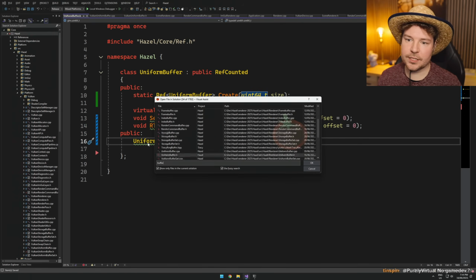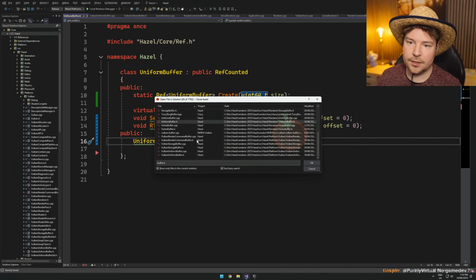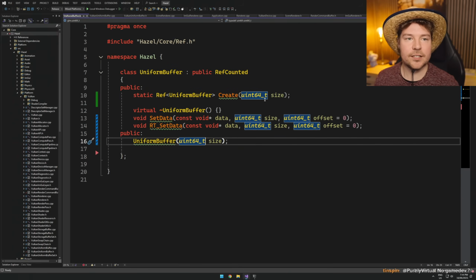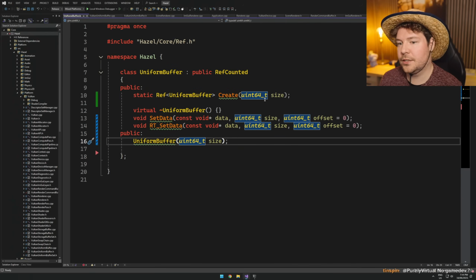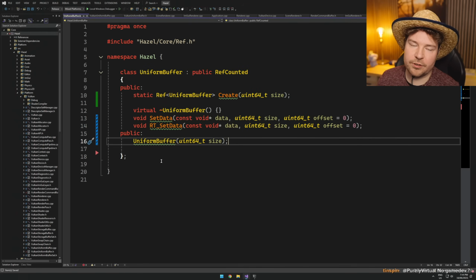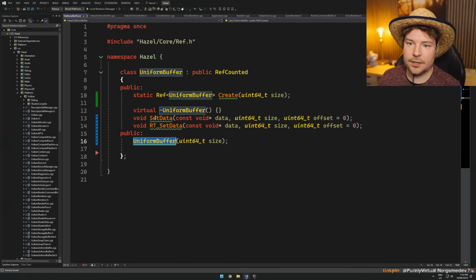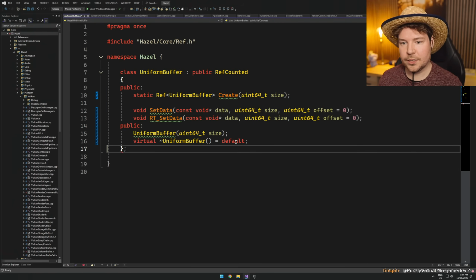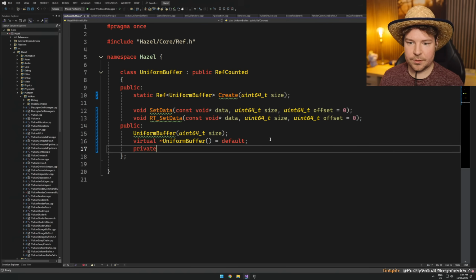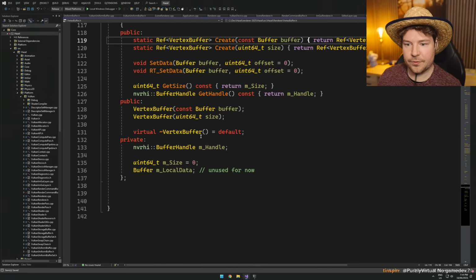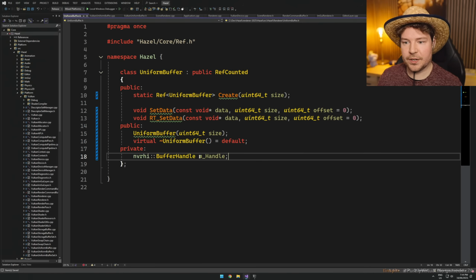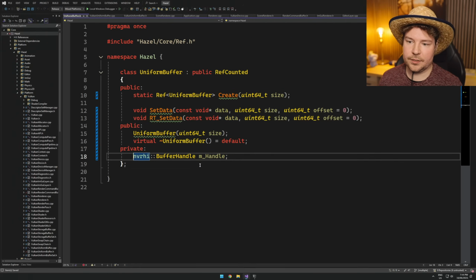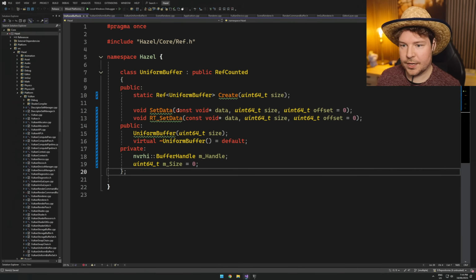Just to be consistent with our CPU-side buffer class, which has sizes of uint64, and obviously size_t is a 64-bit integer. Since I'm rewriting it, I might as well make sure that it does that. We'll add in that virtual destructor, which I can just do equals default. In terms of private stuff, let's have a look at vertex buffer, because that has an NVRHI buffer handle, which we'll take, as well as a size.